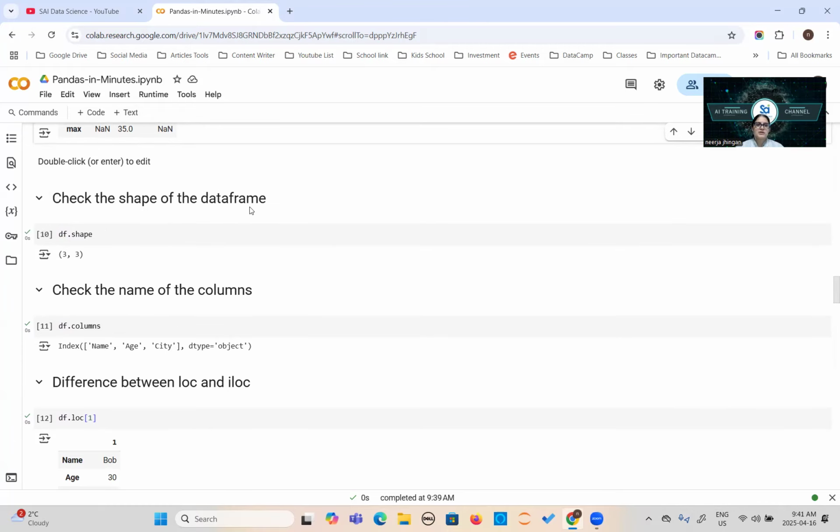If you want to check the shape of the data frame, this means previously you were just exploring the data. Now, if you want to look only at the number of columns and records, then you can use the shape method. This is 3 by 3, right? This means a 3 by 3 matrix, or your data frame has 3 rows and 3 columns. Okay.